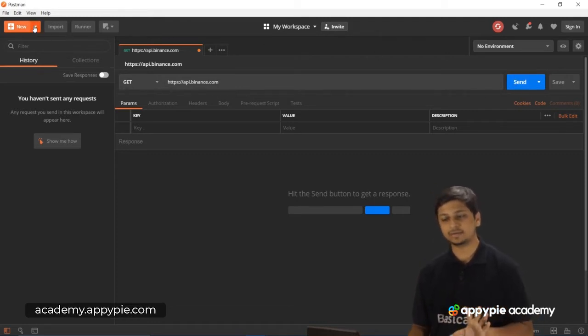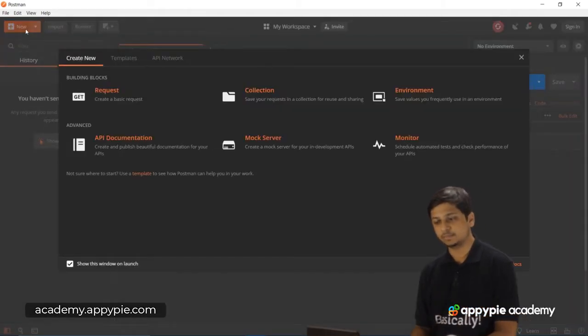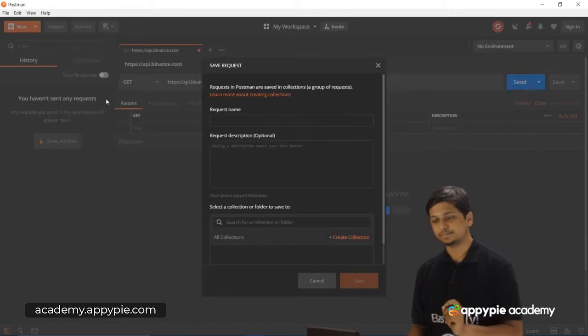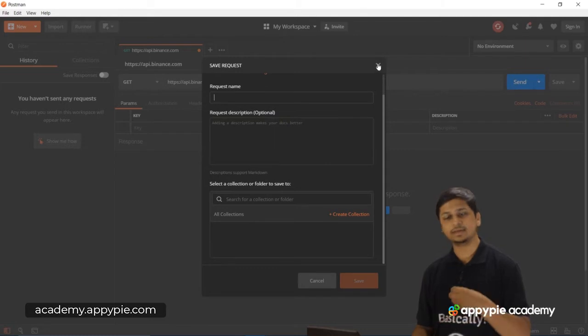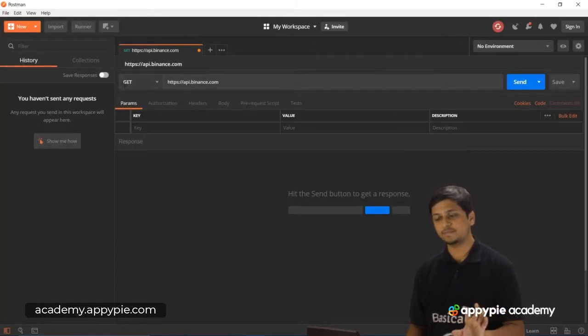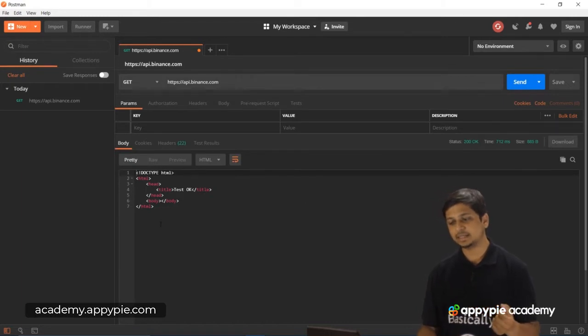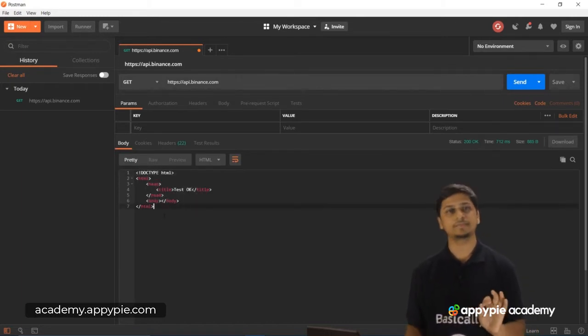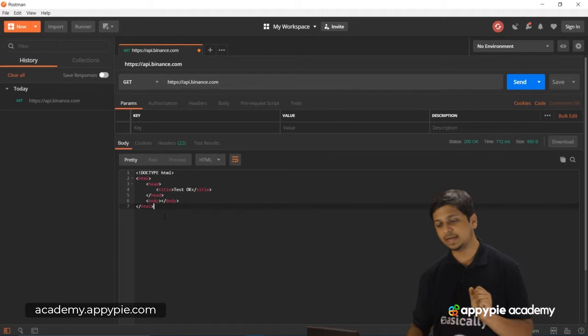So if you don't have a request running already, or if you don't have this workspace, click on new over here and then click on request. Okay, so you can give a name to this particular request and then it will open up. Okay, so over here we are making a get request to api.binance.com. Okay, so let's click on send, and now the response which we are getting is a simple HTML file which has HTML, head, title and body. Okay, so this is exactly the type of response which we are expecting.